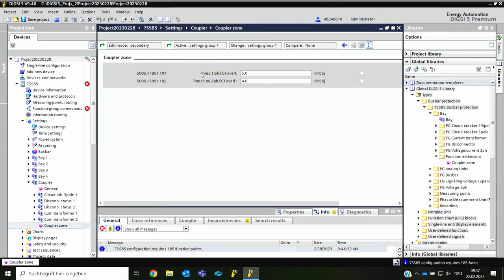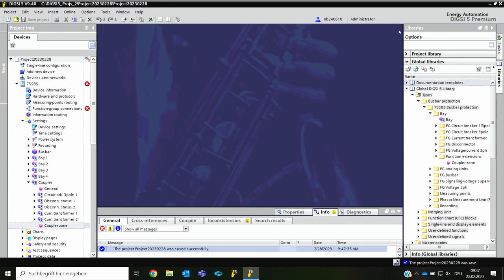And the threshold for the multi-phase, that means the threshold of the restraint current when the bus coupler differential protection will be switched automatically to the overlapping mode. And this was, I guess, 1. Exactly. Okay. That's 1, and now we have to assign the routing for the coupler.